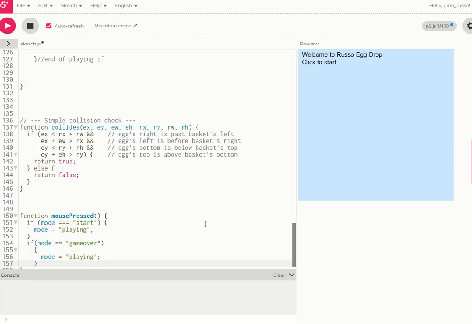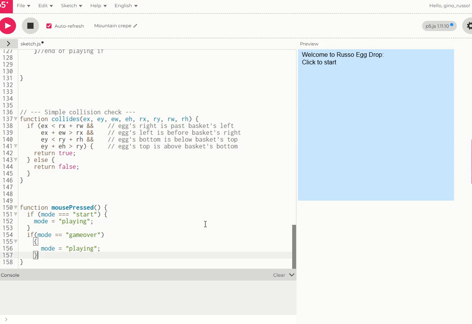Why not mode equals playing? Then it brings you right back to playing. Yeah, yeah. So mode equals playing will work. The person will go right back to playing. But sometimes you want to show the start screen after. It depends on the video games you play. The video games I play, after the game is over, if I click again, I go to the start screen, and then I have to click again. So whatever you want, it's your game. But I would suggest you doing this. And now comes the annoying part.